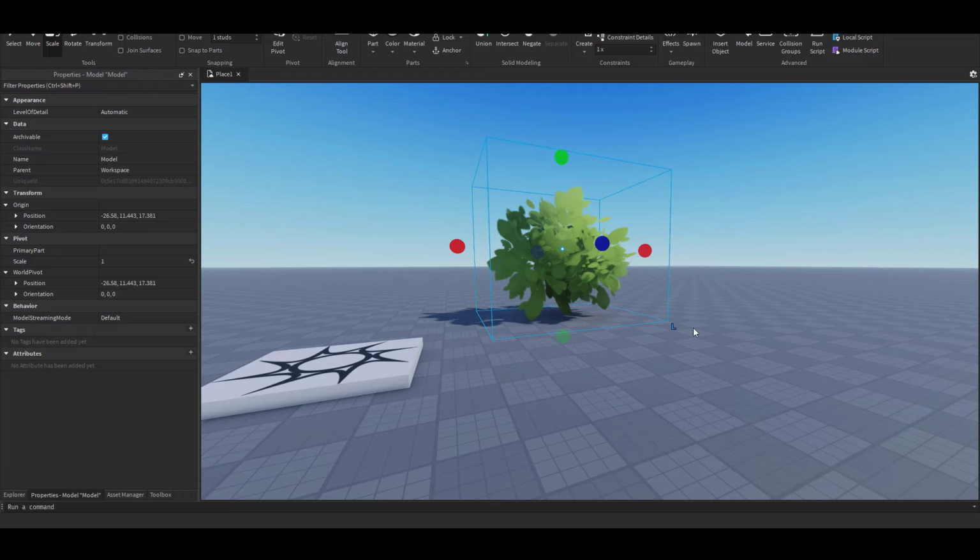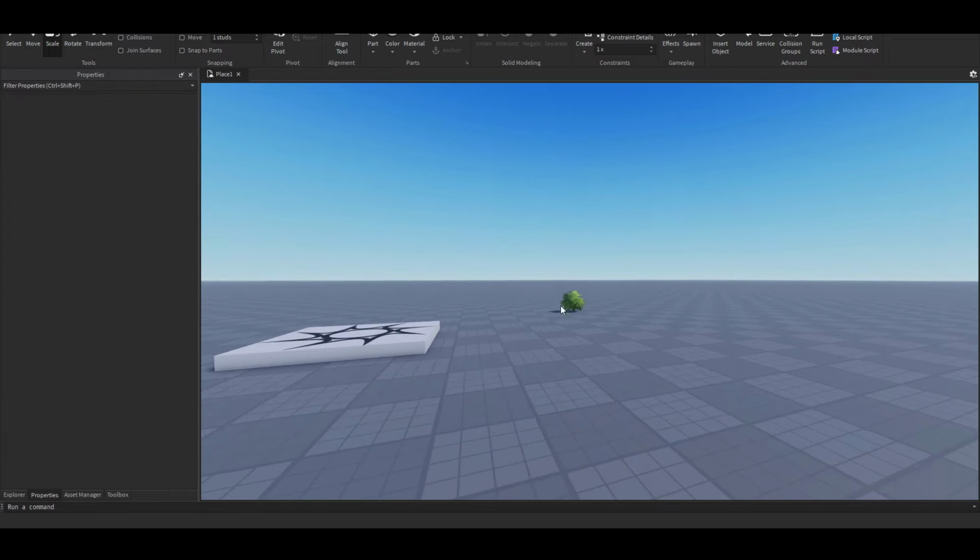Now this next step is actually really important. If I size this down, you can see it looks weird.